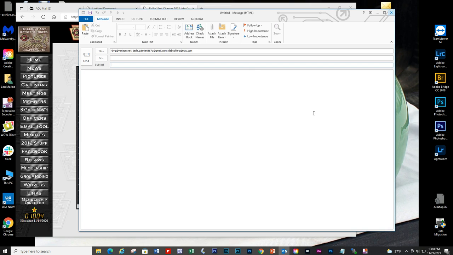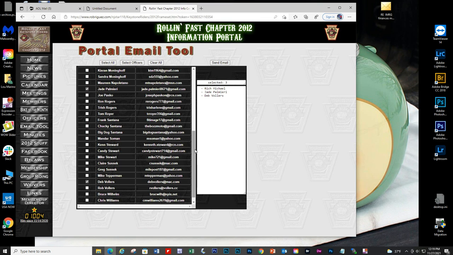And if you're set up correctly, it will address an email for you with the addresses of the folks that you just selected. The problem that this new tool is going to address is for people who are using the tool, they hit send email, and it does not show an address to email.